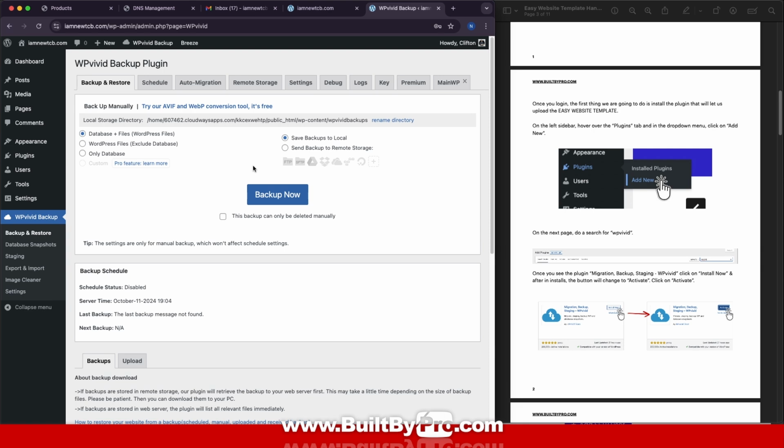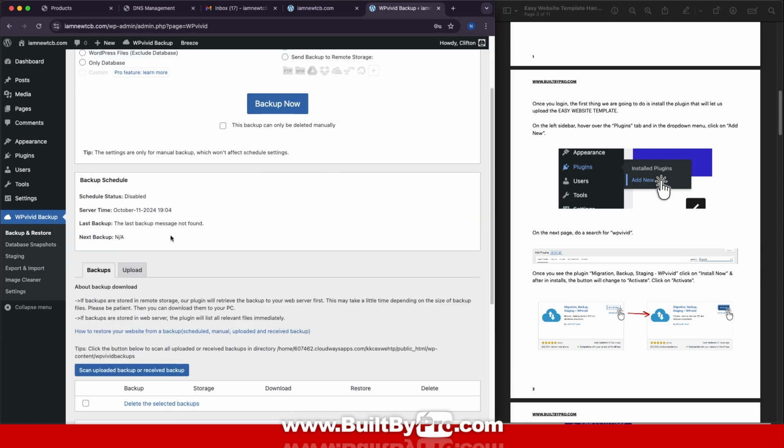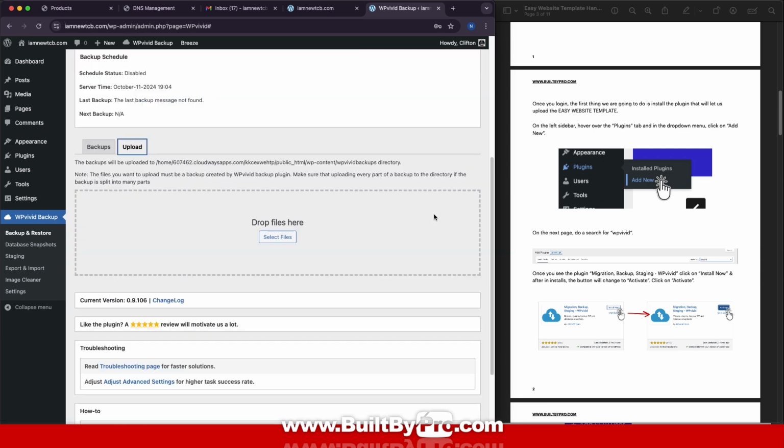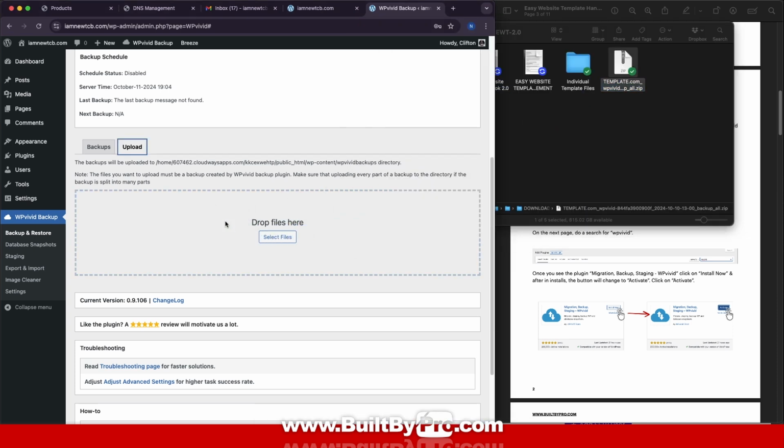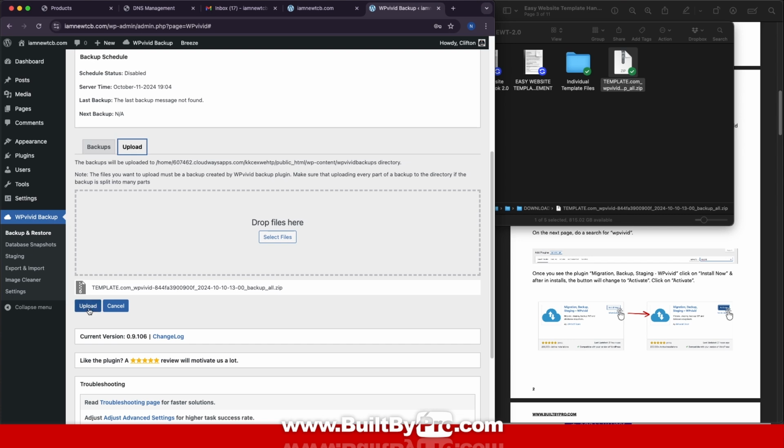From here, you're going to need the template file. So what we're going to do is we're going to click on upload. And then in this section right here, we're going to take the main template file and we're going to drag it in and then click on upload. I'm going to go ahead and time lapse this. I'll be back in a second when the upload finishes.